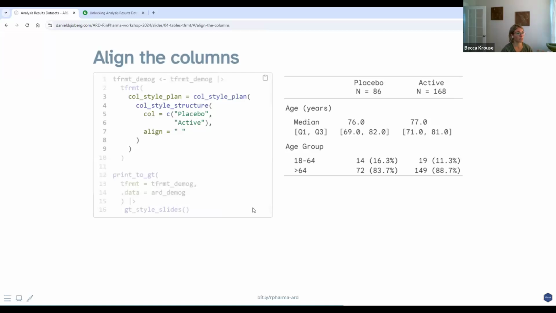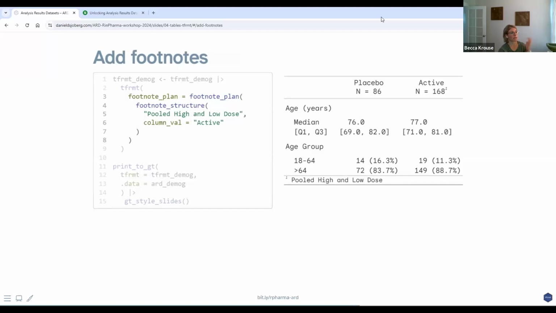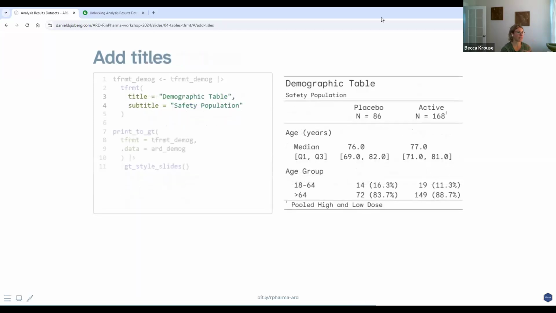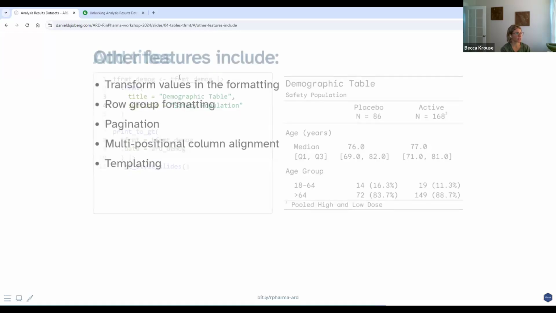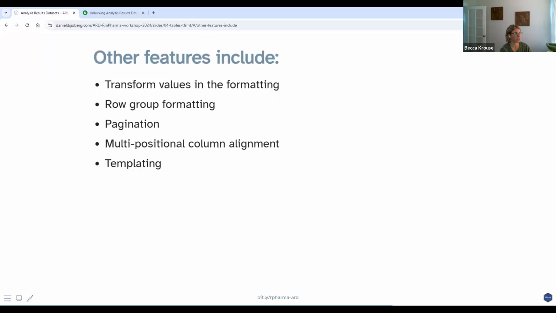I can do column alignment. We have a lot of functionality for column alignment, which is made possible by making everything a monospace font. Adding footnotes, adding titles and subtitles, all of that can happen. And through this example I'm doing these bit by bit, but you can specify all these things at once. There are other features as well, like pagination.